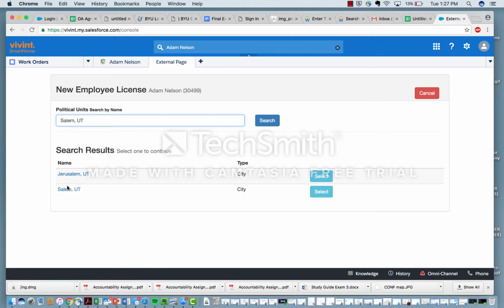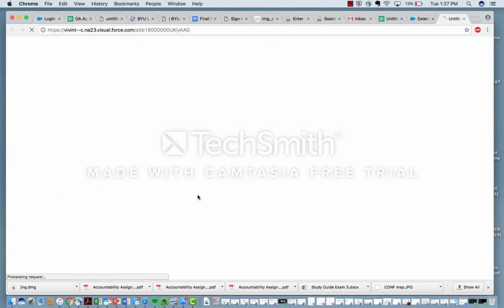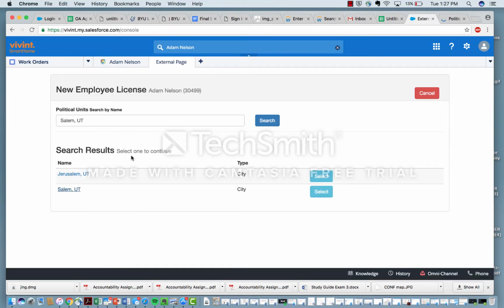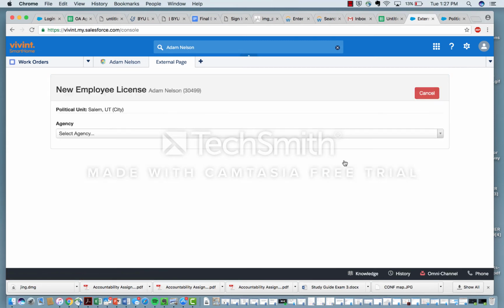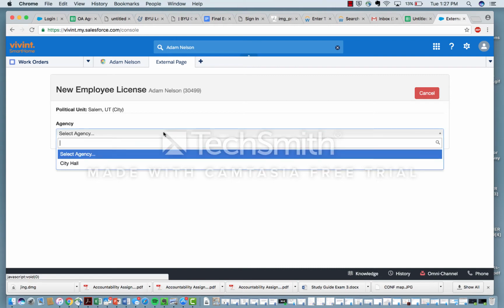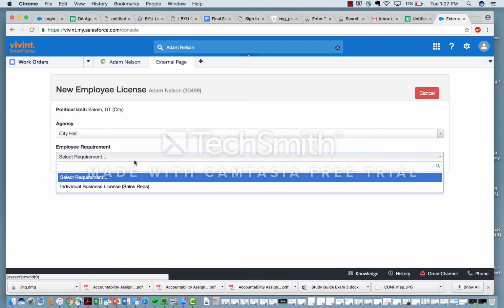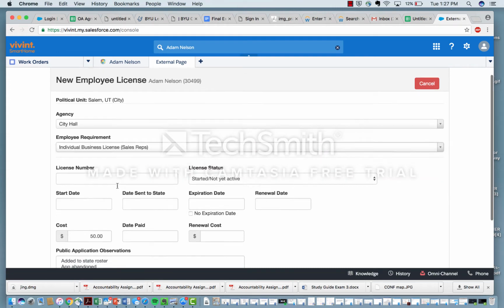If there's a neighboring city, you'll want to make sure that you have the correct city. So I'm going to choose Salem. Oh, actually, sorry, there's a good reminder. Don't click on the city itself. Make sure you click over here on select, or else it's going to open a new window. Then under agency, you will want to go to City Hall or wherever you obtained it from, and then employee requirement, it will be the individual business license for the sales reps.